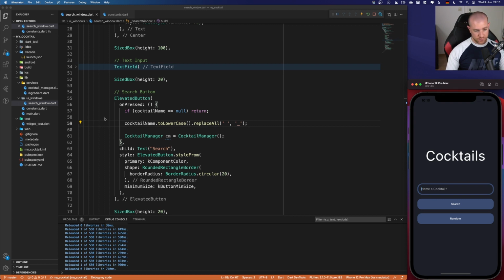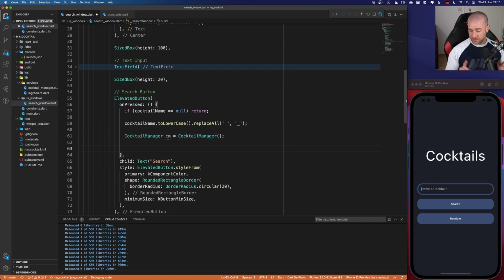And then we create this cocktail manager. And after that, we call the information from the database. So how can we do that? I'll create a variable. I call it network, so we have the network stuff in there. This one is asynchronous.